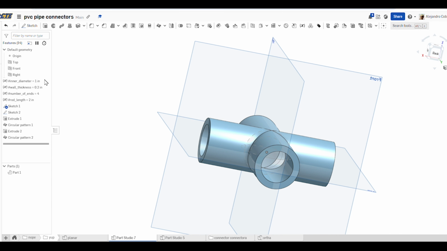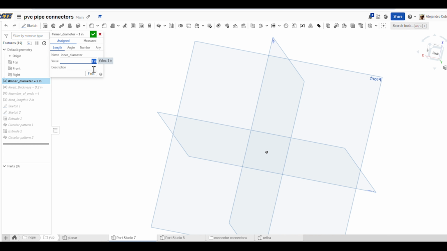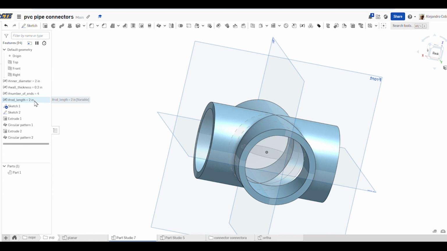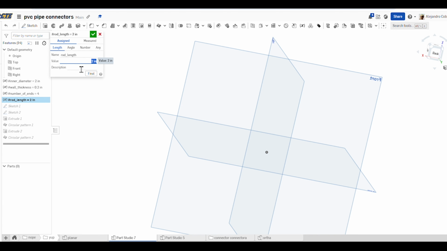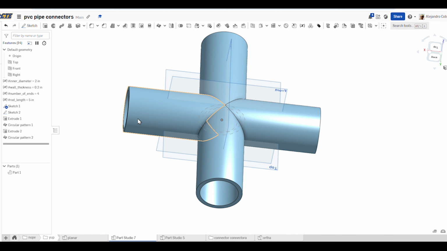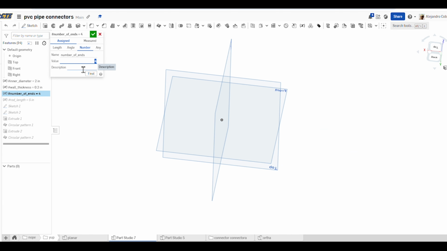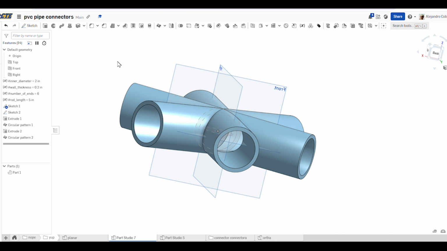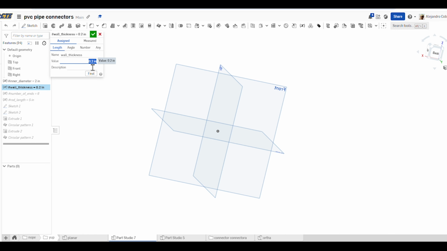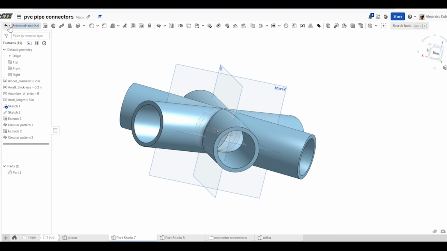And we can modify all of these values, and we change everything immediately. So let's change the inner diameter to a value of 2, our rod length to a value of 5, and then our number of ends to a value of 6. Let's change our thickness to 0.05 or 0.5, and we should have ended up with a thicker pipe.